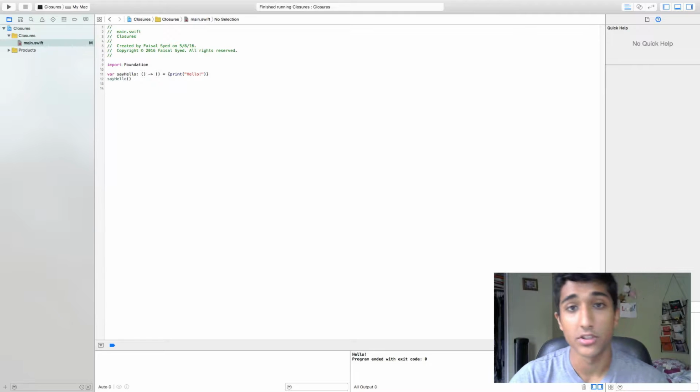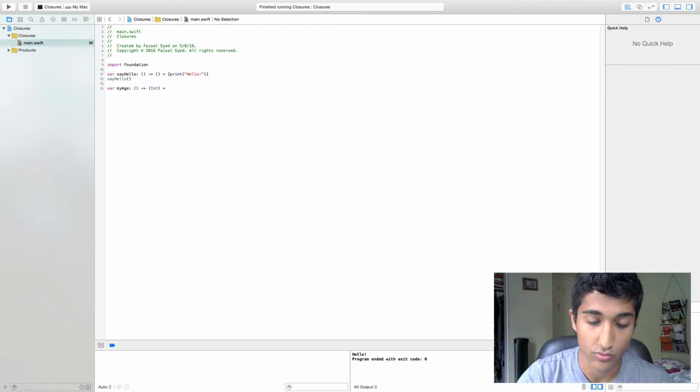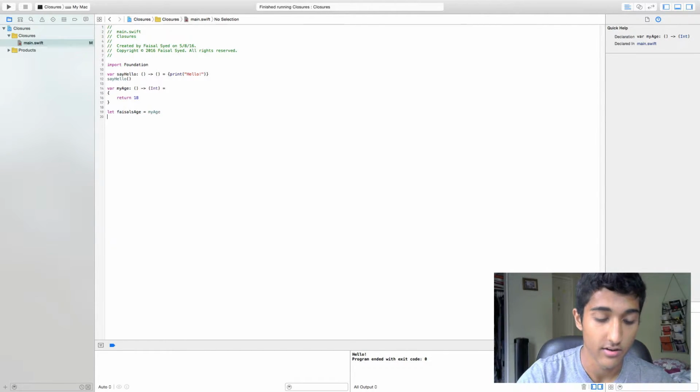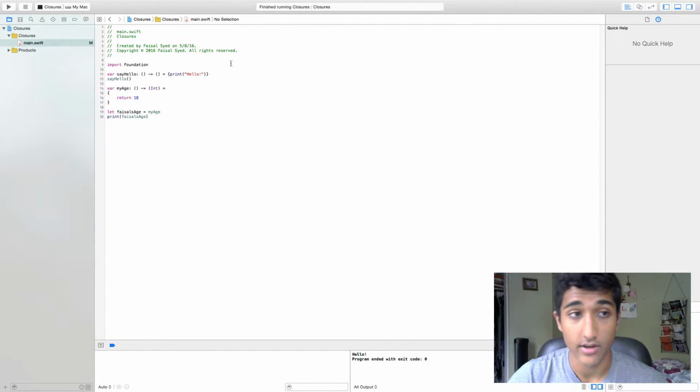So now let's create a closure that takes no parameter but has a return value. So we'll call it myAge, and we're going to have no parameter, but we're going to have a return value of integer, and we are going to set this equal to curly brackets, return 18 for my age. So let's create a constant called vesselsAge, and we're going to pass our myAge function in here. If we print our constant, it's going to return 18.